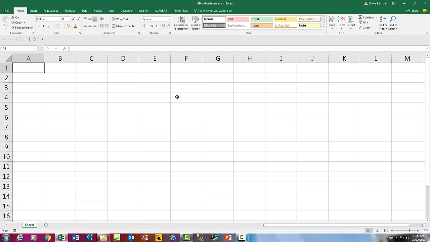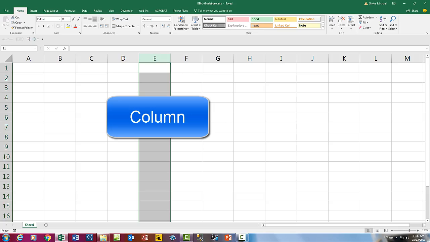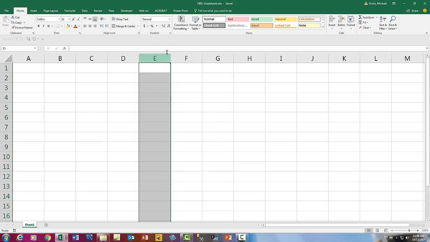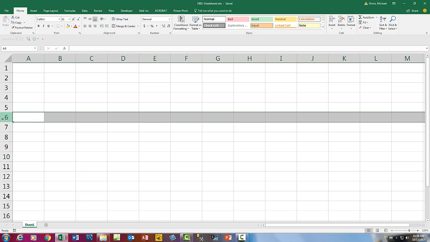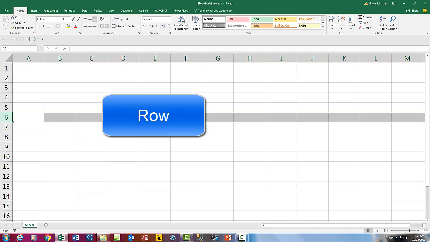Now, the first thing we need to talk about is the structure of Excel. Notice up at the top, I hover my cursor, D, E, F. If I click on the E, that's a column. Columns are represented by letters. If I go over to the rows, 2, 3, 4, 5, and click on 6, numbers represent the rows.